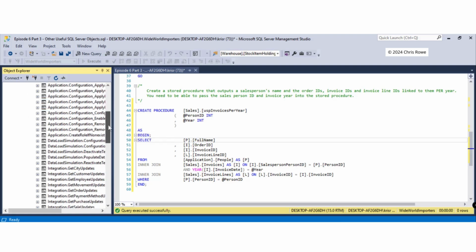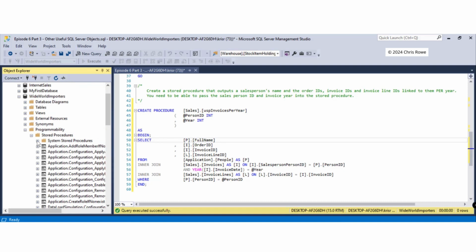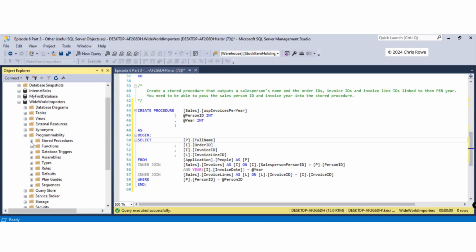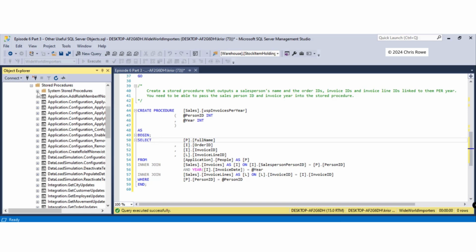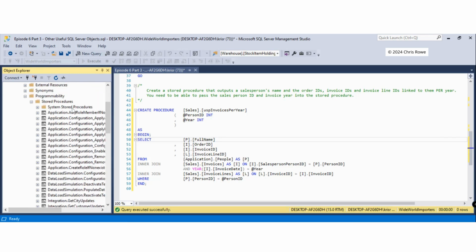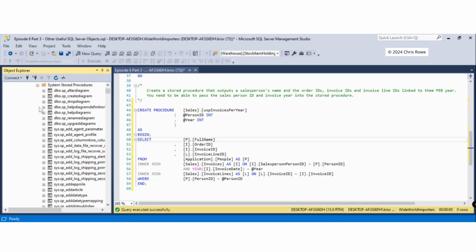As you can see, there's tons of system stored procedures. Normally those have got to do with database administrational purposes, but if we minimize system stored procedures, that's already minimized. Let's have a look for ours, sales, USP, invoices per year. So that's where it's stored, away from the system stored procedures.